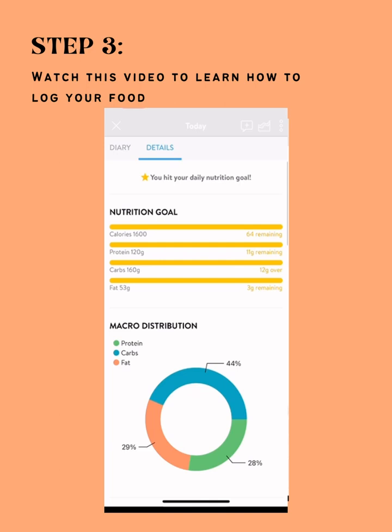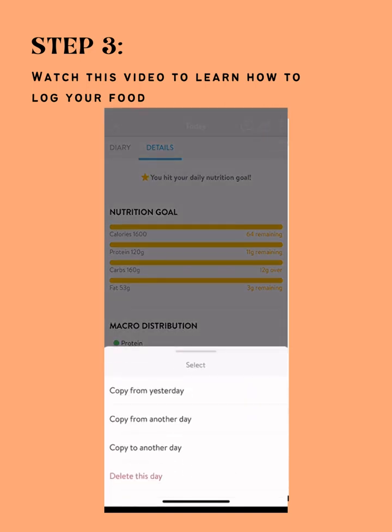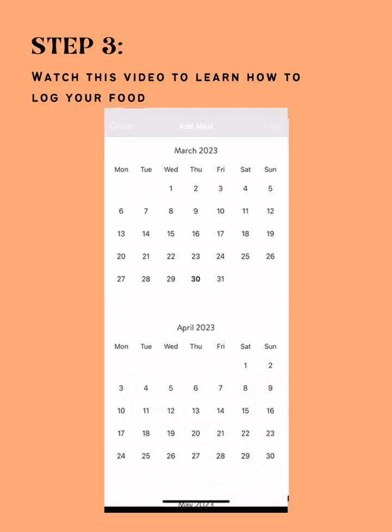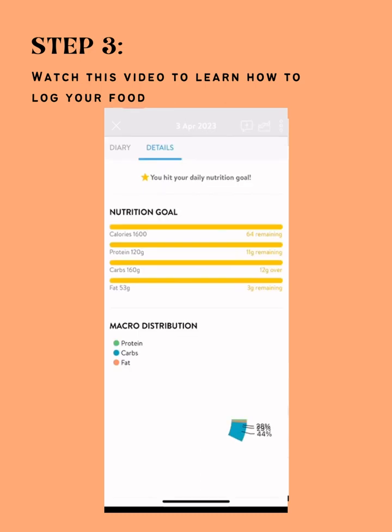So now we want to replicate this day and eat the same foods and in the same quantities every day this week. So to copy this meal to other days, you're going to click on the 3 dots in the top right-hand corner and then click copy to another day. You're going to select the first Monday that your program starts and click copy in the top right-hand corner. This is going to save your meal for the first Monday that you start.